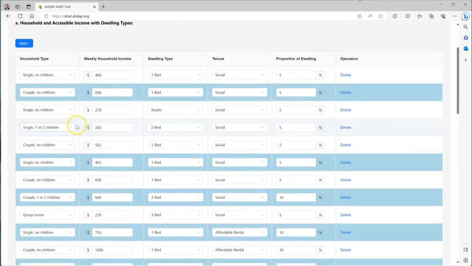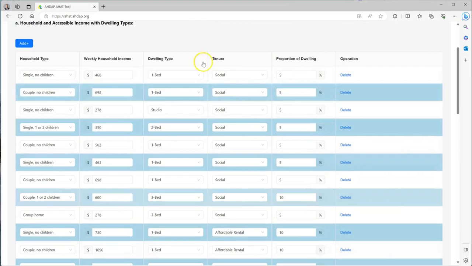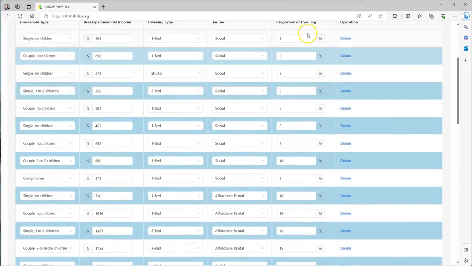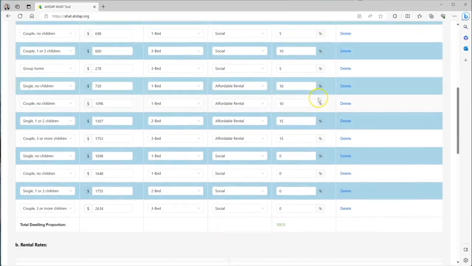So we can go through and create our own bespoke matrix of households that we want to accommodate in this project and give a proportion of the overall project that we want to have dedicated to these types of households. Now we just have to make sure that the dwelling proportions tally to 100%, and it'll indicate at the bottom here.